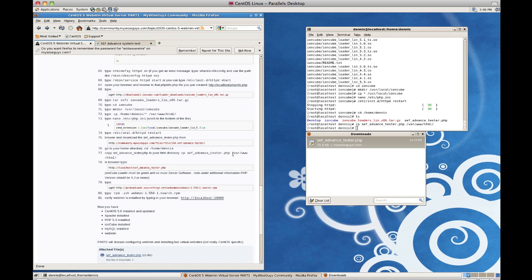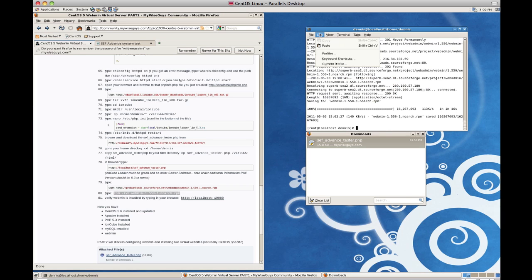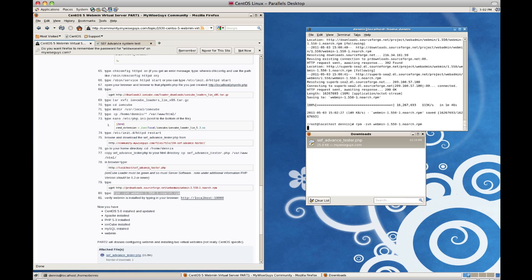So let's go ahead and download. Right now, we're at number 79. So let me do this. This is actually getting Webmin installed. This is the last step we need to do before we start customizing, adding a website. Do an edit, paste, enter.